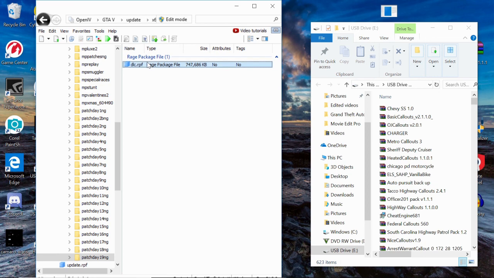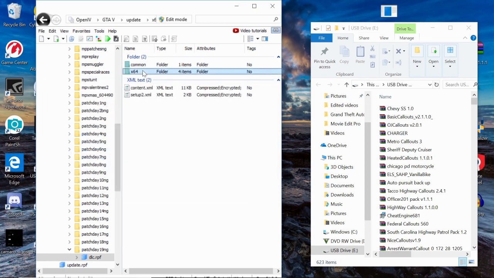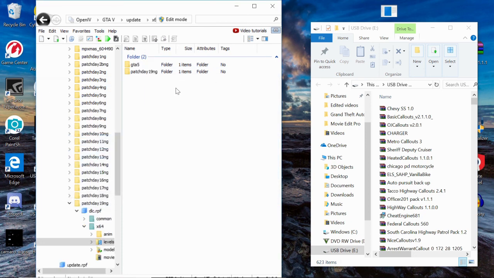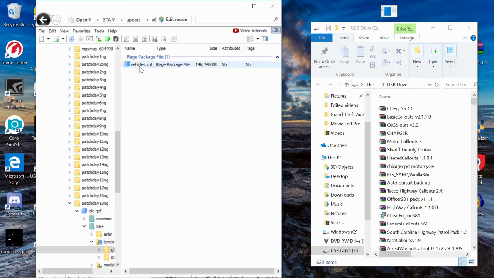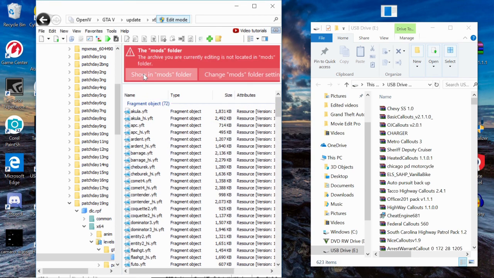Go to DLC RPF. Click on it. And this is telling you don't forget to click edit mode to make changes and all of that. Now go to x64. Go right here where it says levels. Click on that. It's going to keep telling me that until I get to the part where I actually want to do it. Now right here, don't click on patch day 19 or whichever patch day you originally clicked on five clicks ago. Click on GTA 5. Now click on Vehicles RPF. Now click Edit. Now Show in Mods folder.